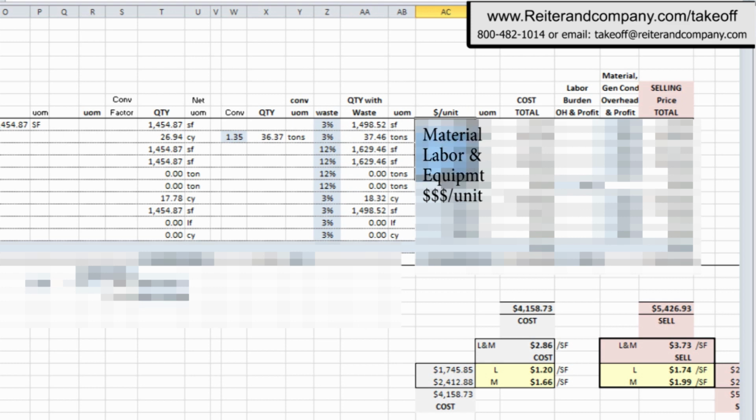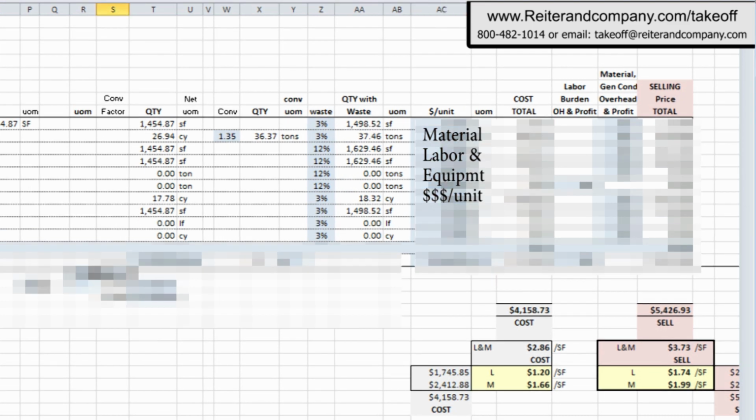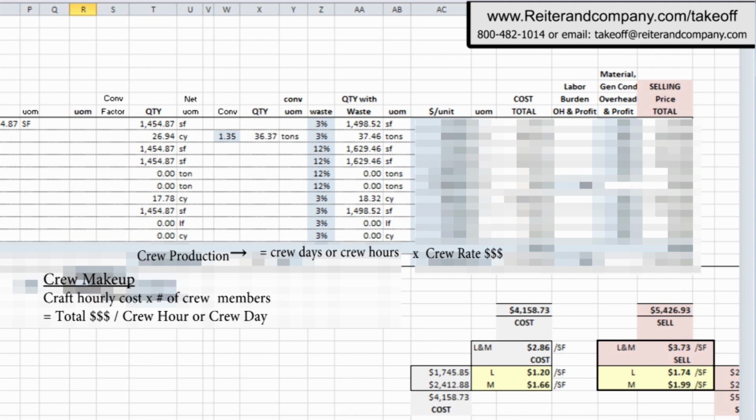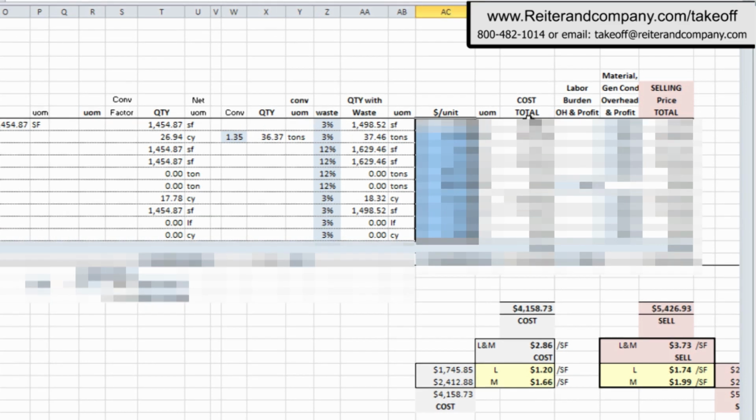And now this other column, we're showing you the unit price per those units of measure. Here's your crew makeup, where we have the number of members in the crew at their hourly cost per crew hour or per crew day. You have your production for your crew, and it converts to crew days or crew hours at your total cost of your crew per hour or per crew day. And it extends it on out. So as you see over here, we're accumulating to our total cost column. And it all extends on out. It's a little bit blocked out right now.